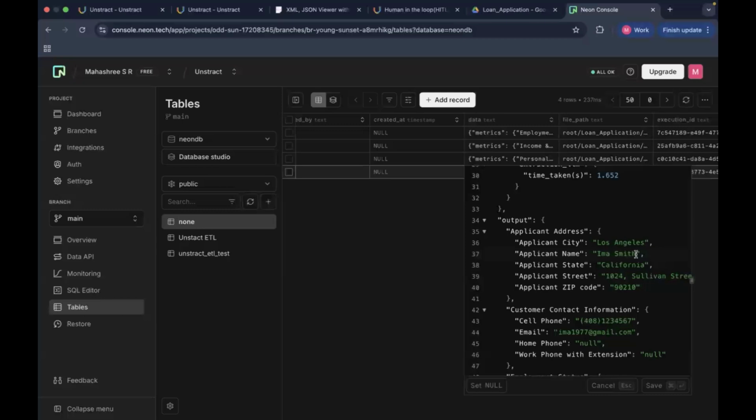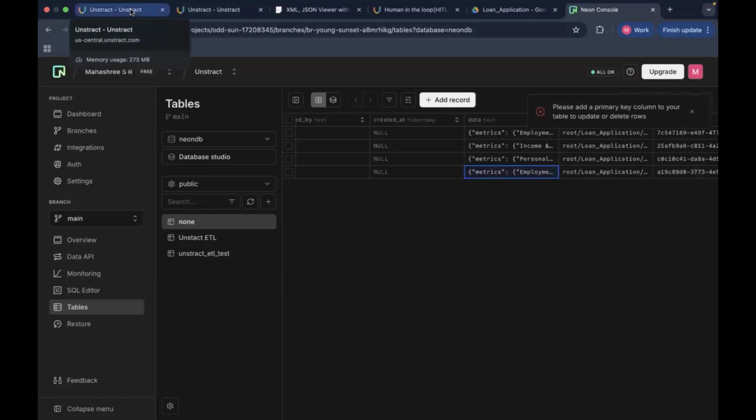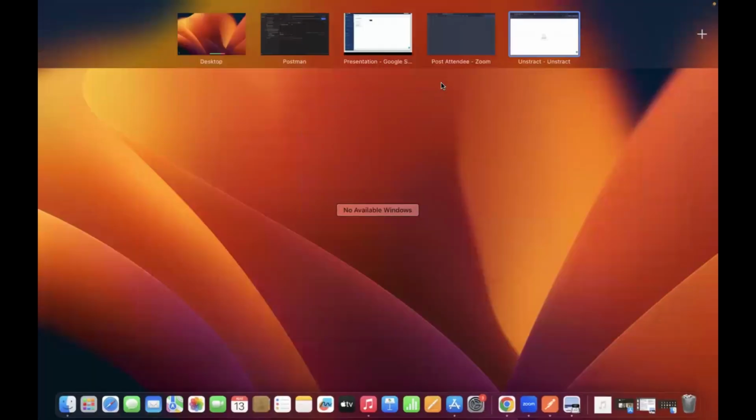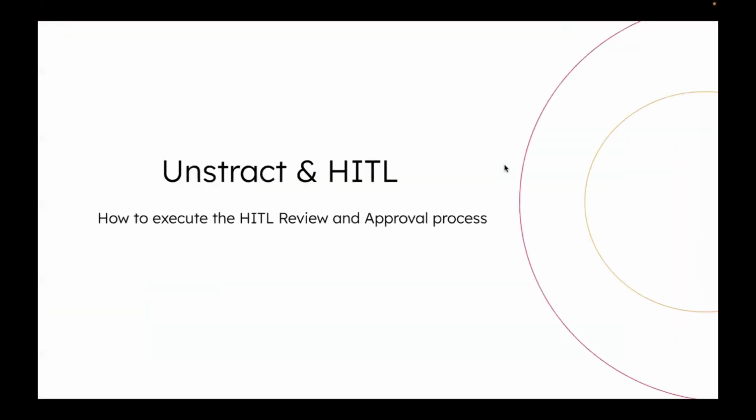So that, folks, sums up how you can perform this entire process and all the capabilities Unstract supports. Now let me move back to the presentation, and we'll also quickly go over how this can be deployed using an API trigger, which is another option that we have.